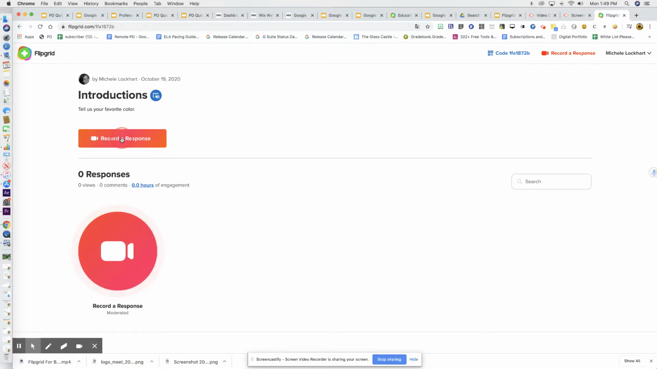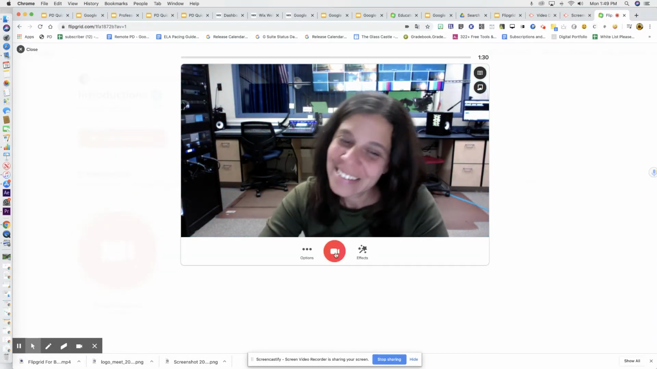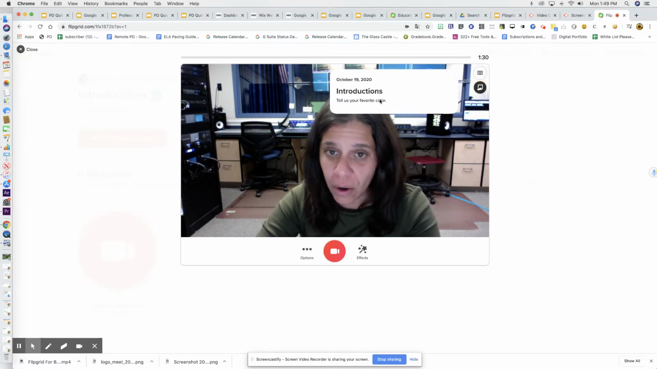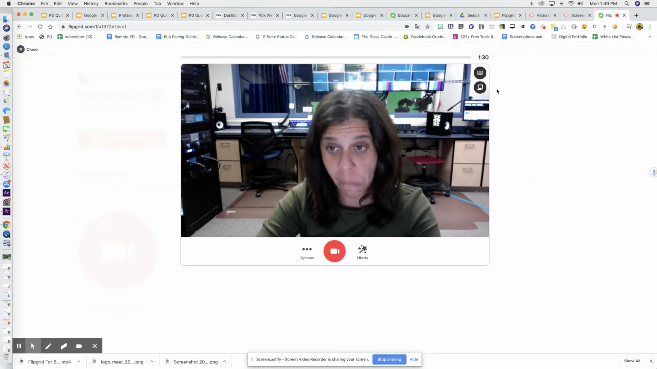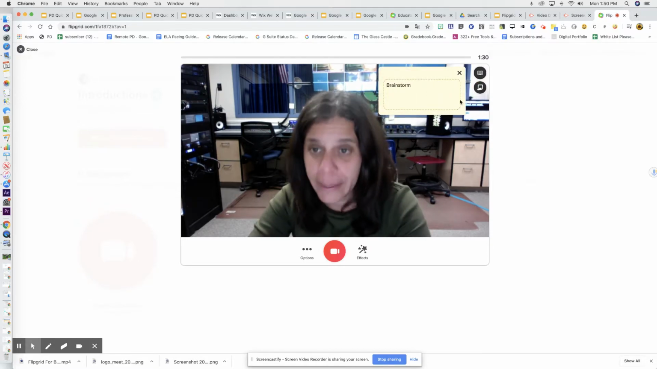You can record a response. So you can click on this button or you can click on this button. So I will click here, and it's very humbling because it's right there. So you have some different options in here. You have the topic card, in case they forget their prompt. You have a sticky note where they can brainstorm what they're going to say.